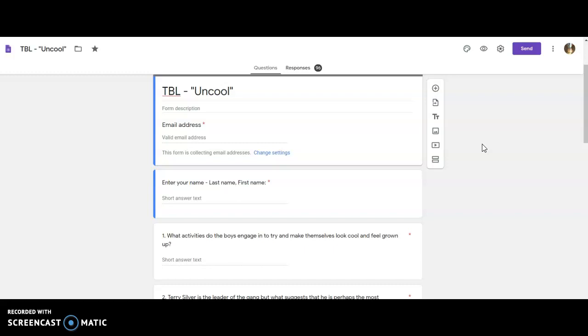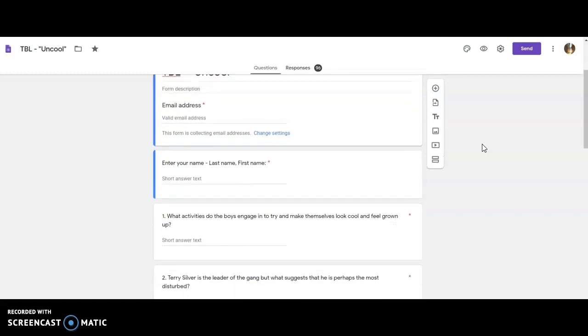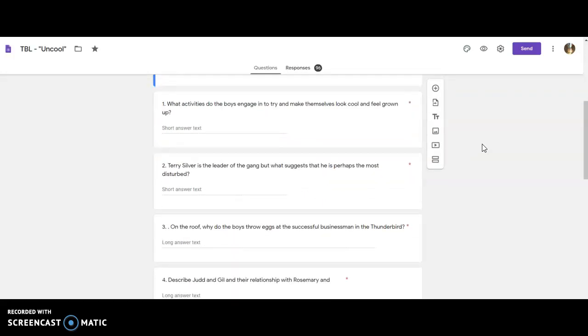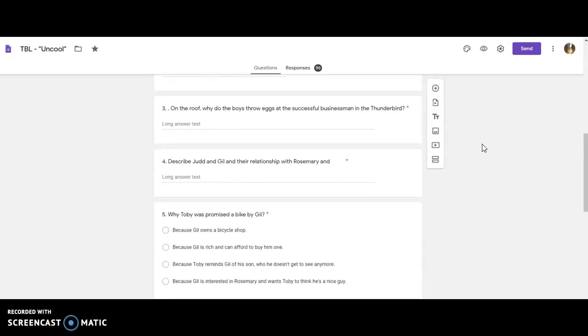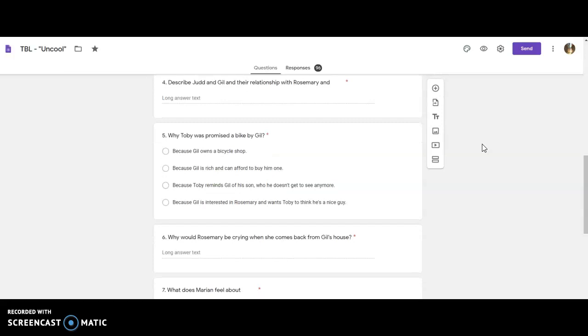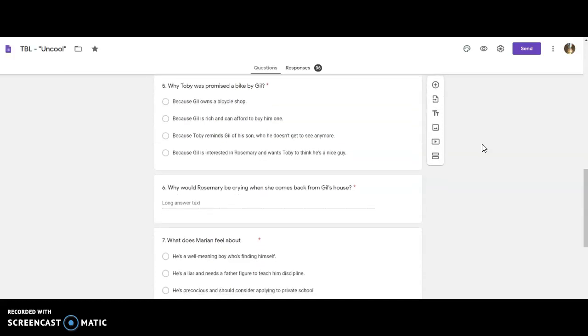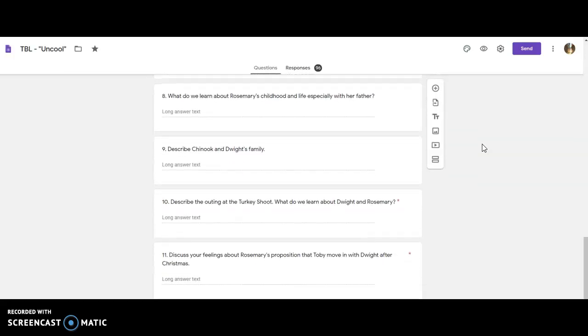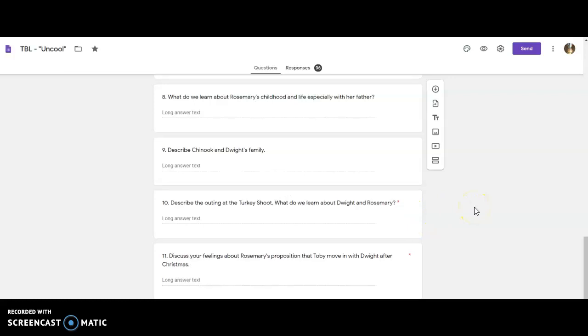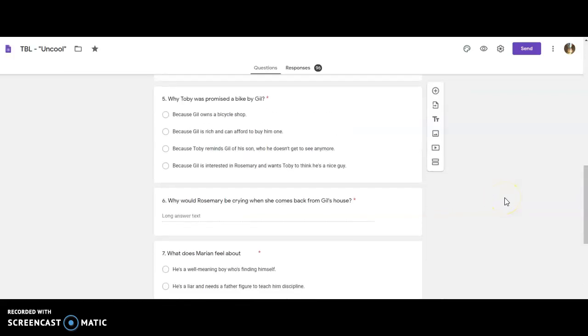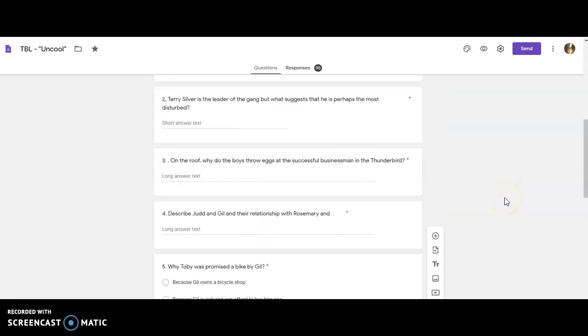What's nice is you can have every item required so that the kids can't skip questions. They can't submit it unless they've responded to all of the questions. I have quite a few long answer texts because these are also how I'm getting my writing samples and assessing writing during this unit, through these and through Schoology discussions.